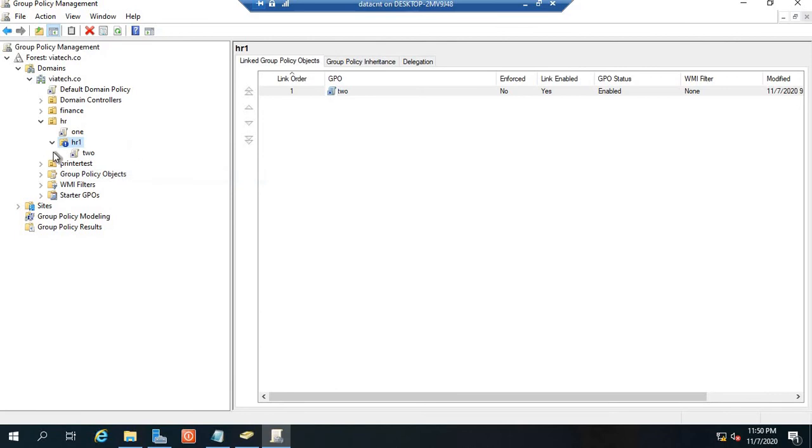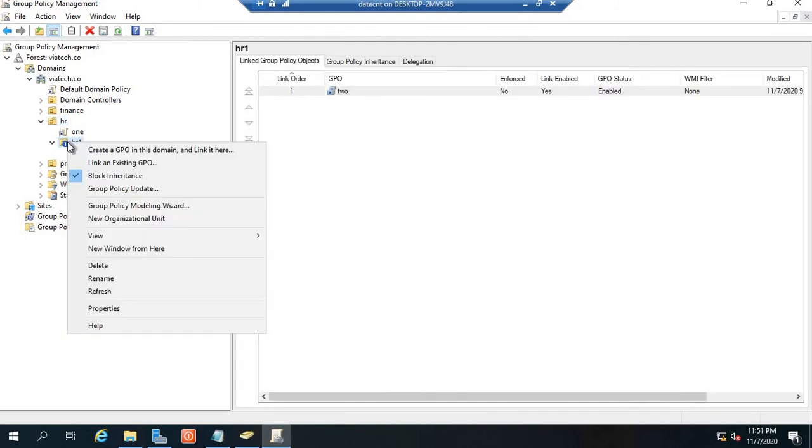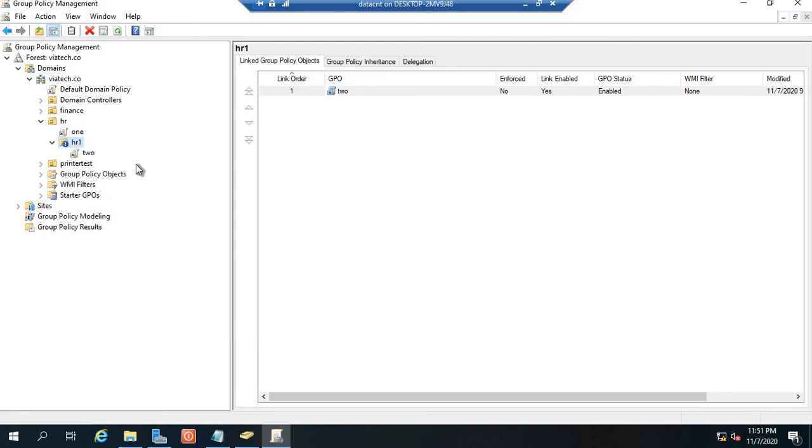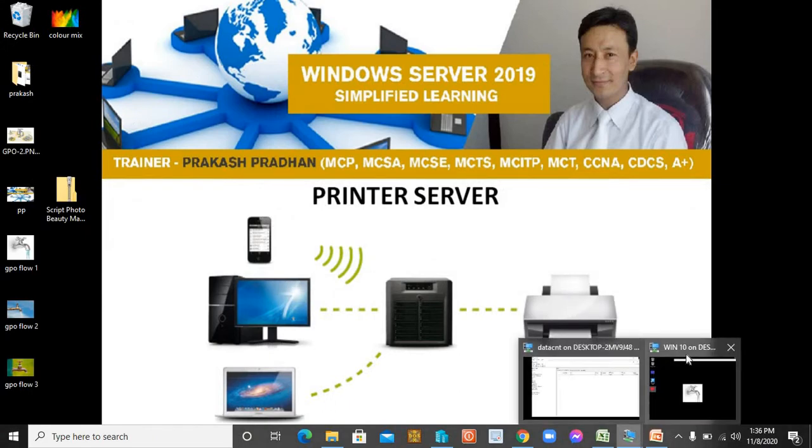Guess what's going to happen now? Yes, I guess your answer is right. The group policy that is being flowed from top to bottom will be blocked here. That means inheritance is blocked. If the inheritance is blocked, now the users, whoever are in this OU or in this group policy, will not be affected. Okay, so let's try that.